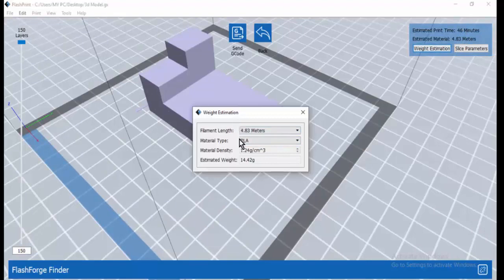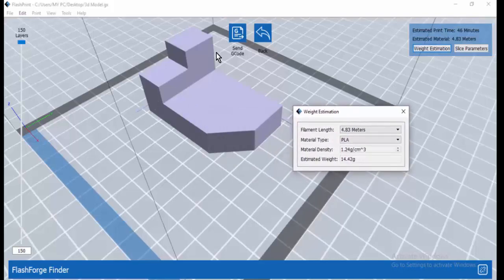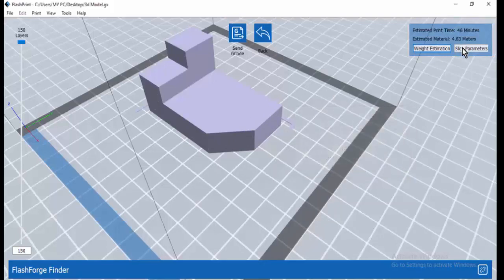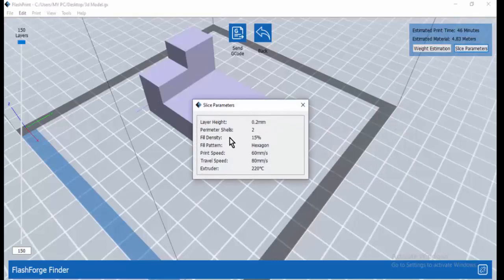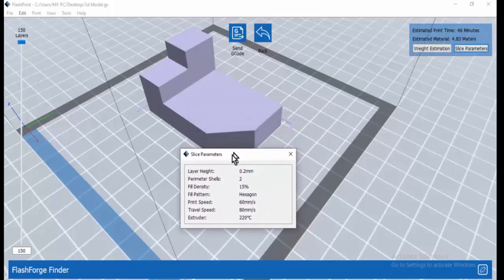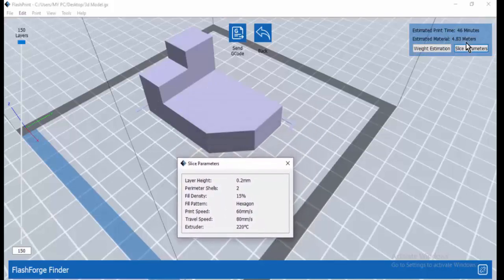This is the estimated material and this is the estimated time. Here you can see the weight estimation. The filament is 4.83 meters. The material here is PLA, with its material density, and the estimated material is 14.42 grams. This is the amount of material required for printing this particular component for these parameters. The slice parameters are layer height 0.2, perimeter shells 2, fill density 15%, fill pattern hexagon, print speed, travel speed, and extruder. These are the basic parameters which we have given. For them, the consumption of material and the amount of time is displayed here: the estimated material is 4.83 meters and the print time is 46 minutes.